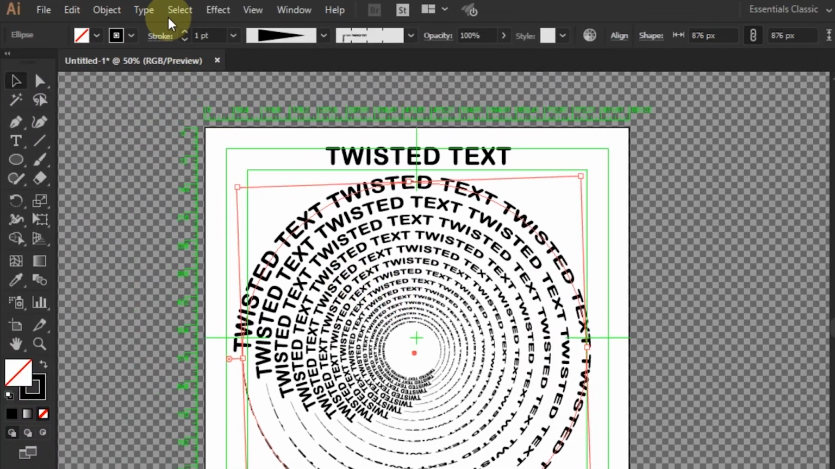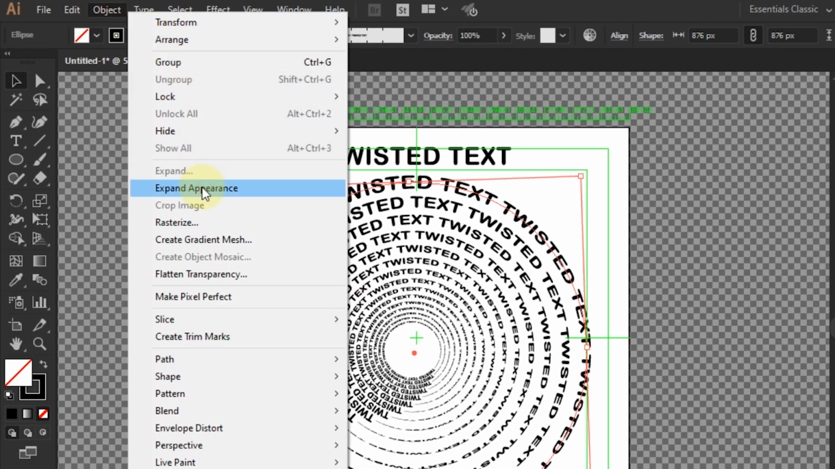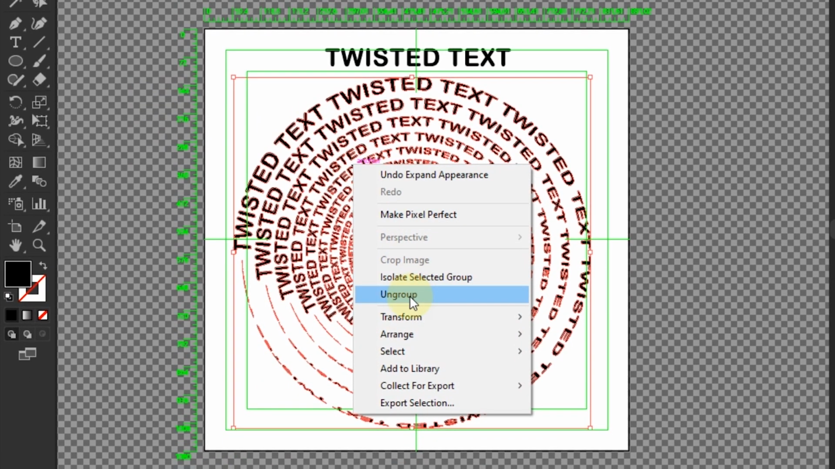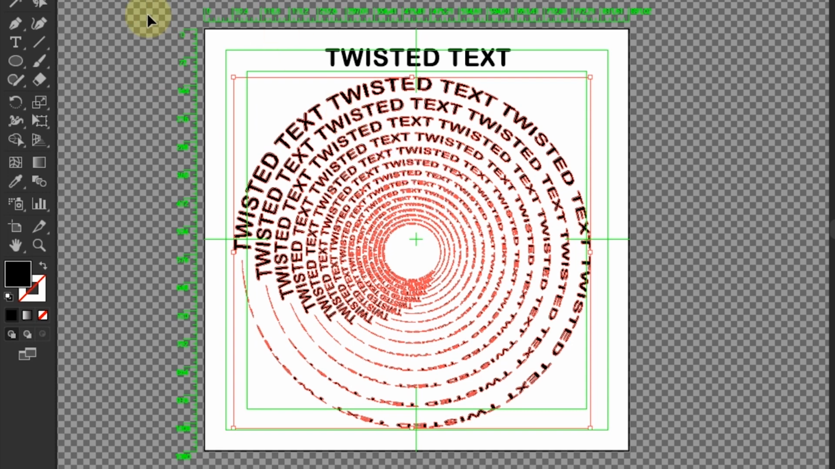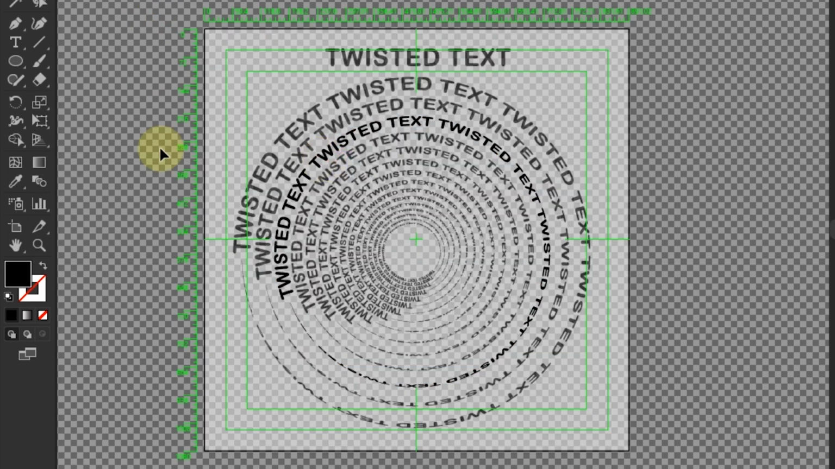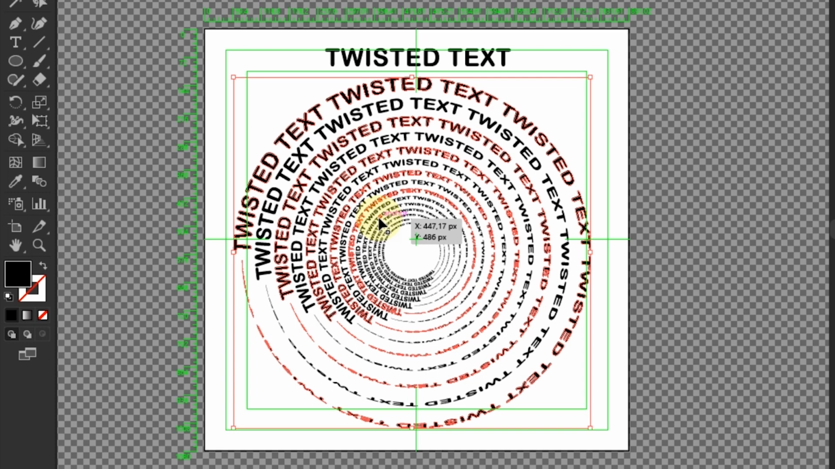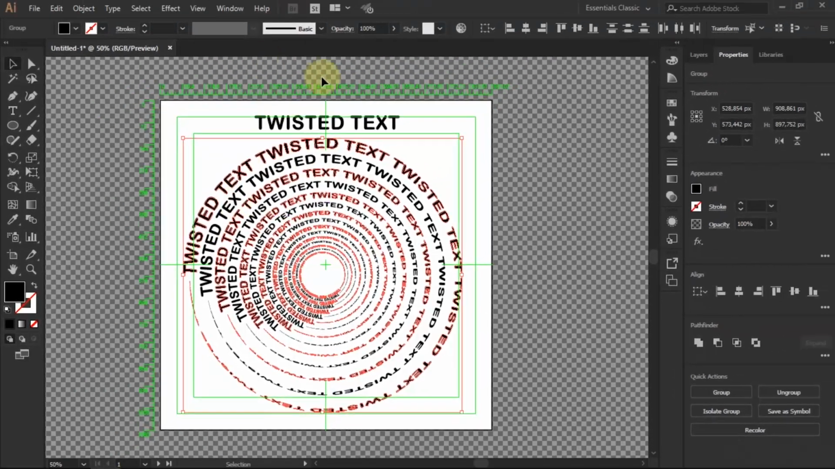And after that, click Object on the menu. Then choose Expand Appearance. If it has been done, ungroup all text layers. Here I will select several layers of text alternately. And after that, I will change the color of the selected text.